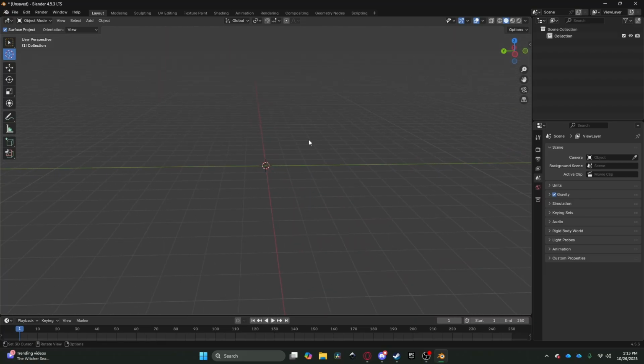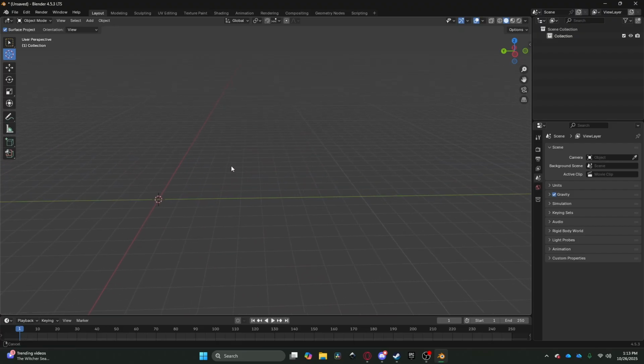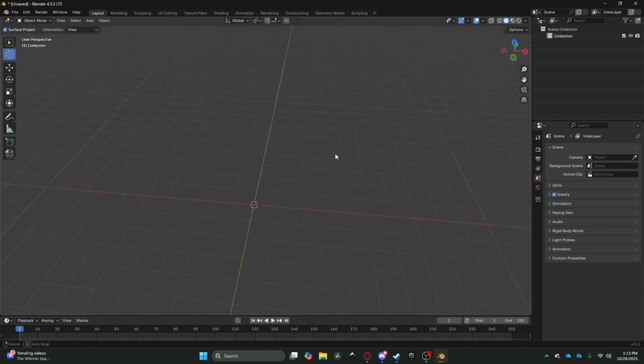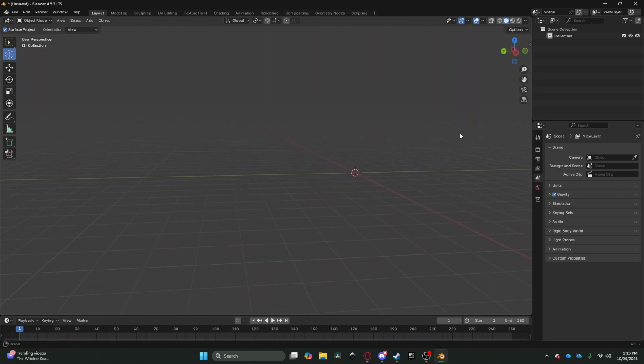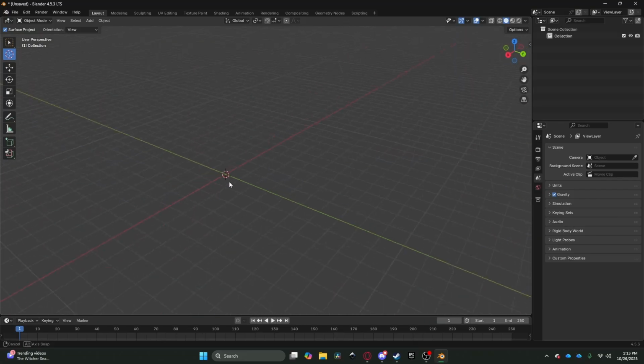Other important keybinds or tools: if you press Shift and middle mouse button, you pan around instead of circling around. So panning around is like this, circling around is like this, holding Shift, not holding Shift.